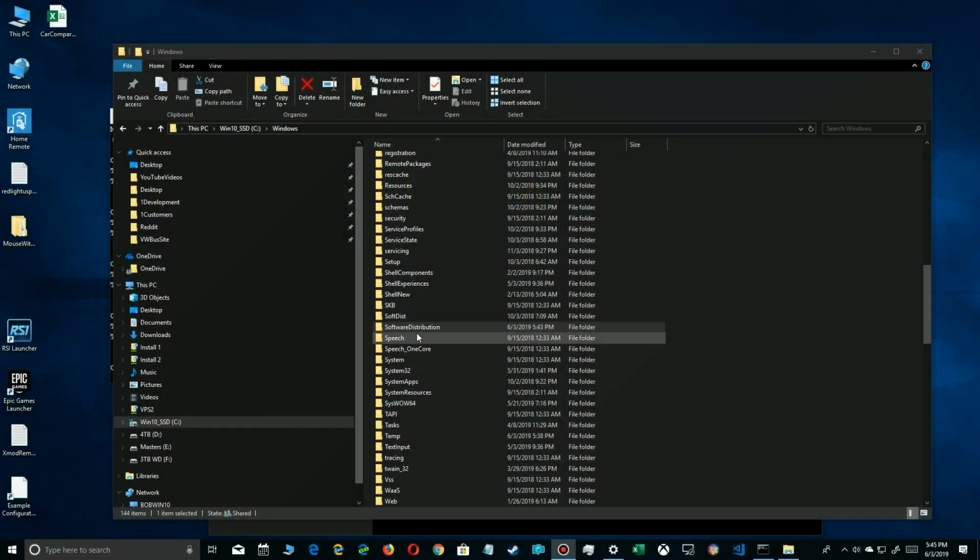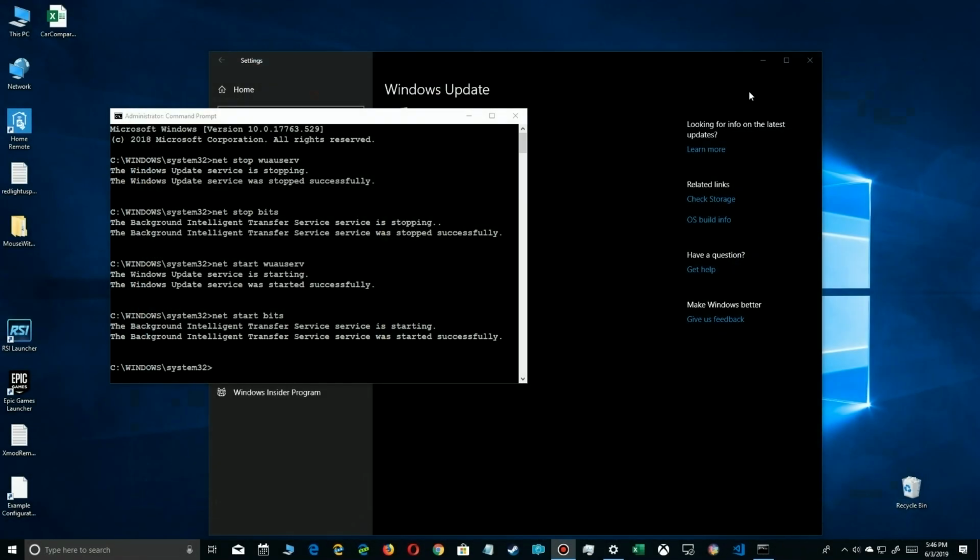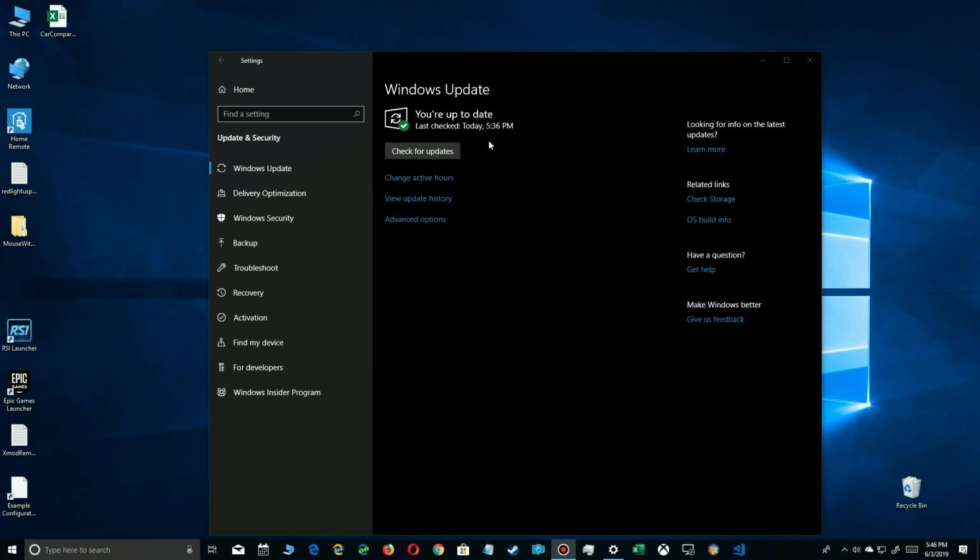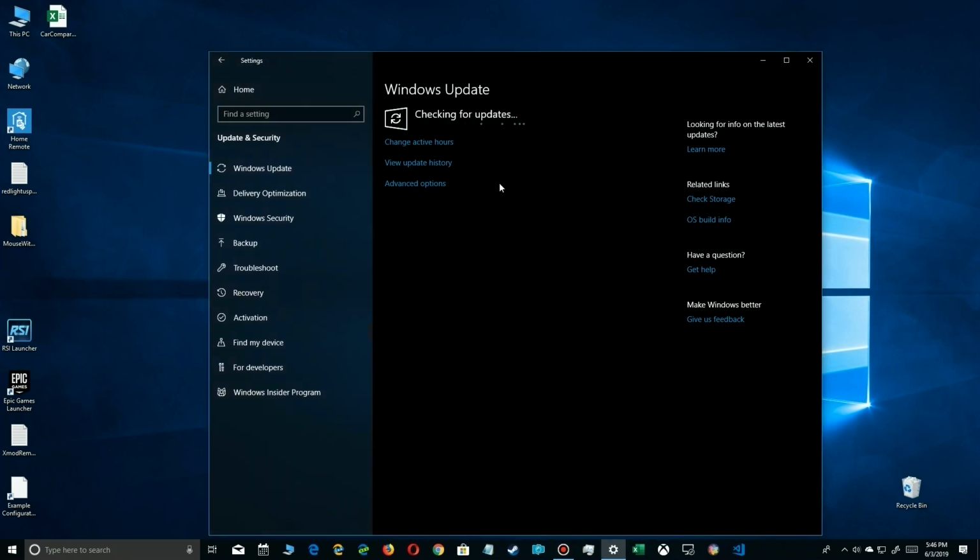So now that we see that the SoftwareDistribution directory has been redone, we're done here. So we're going to say exit here and get the command prompt out of the way. Now on this screen, it's already done, but you'll still have the error message there, and you'll go and check for updates. Now, note that it may take a while for the updates to actually download because it's checking a new history of everything. It'll take a little bit longer to get status.